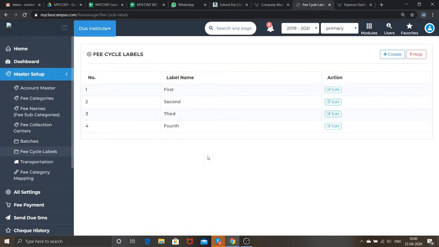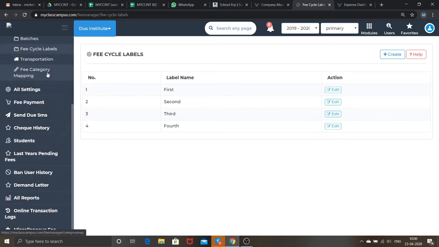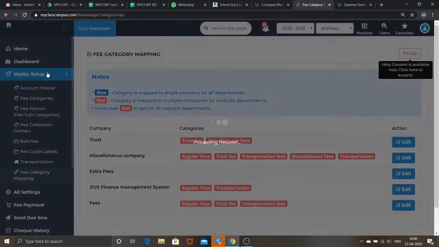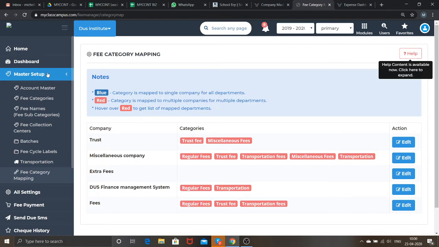Now, what are fee cycle labels? Obviously, there are kinds of installments which would be added for the fees. So those installments could be added from here. After doing all of it, we just need to map the categories. For example, I had told you we create companies. Now, from which company the following fees would be generated? Like for example, the trust fee should come in the trust company, or the miscellaneous fee should come in the miscellaneous company.